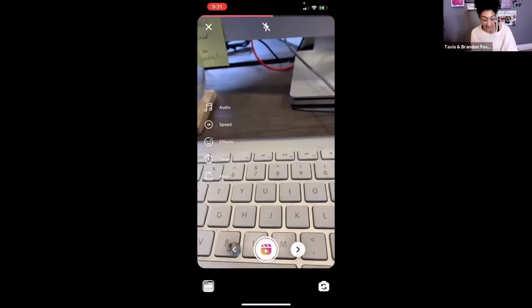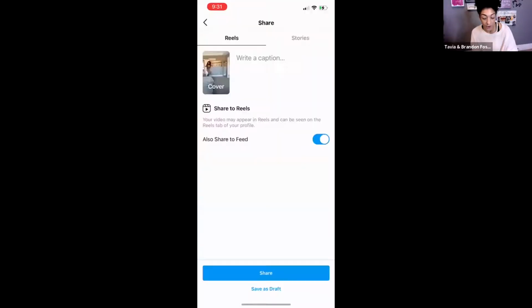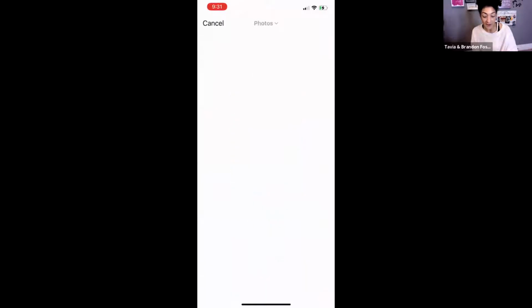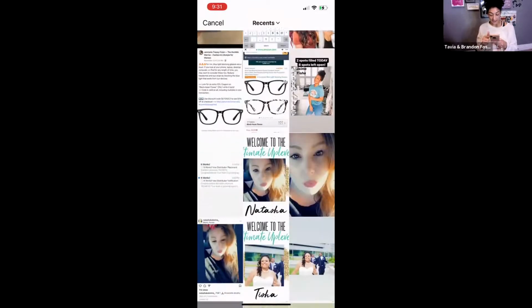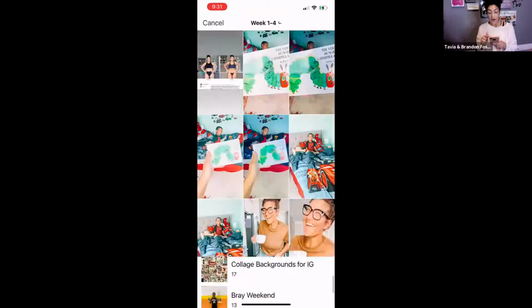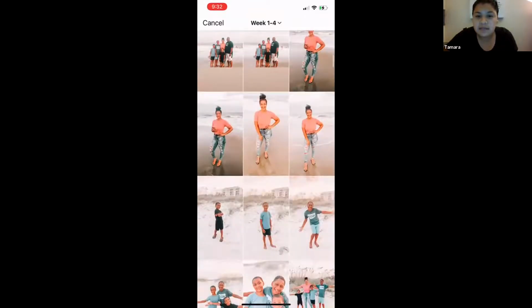Okay, hold on, add. All right, so here's my thing. I wanna go here and then see where it says cover? I'm gonna go add from camera roll and add a picture. I'm trying to think which one I wanted to add. So why I do this, Tamara, is because it's more appealing to the eye than a weird frame that's still photo. And so more people are tempted to click on it, okay? Does that make sense?